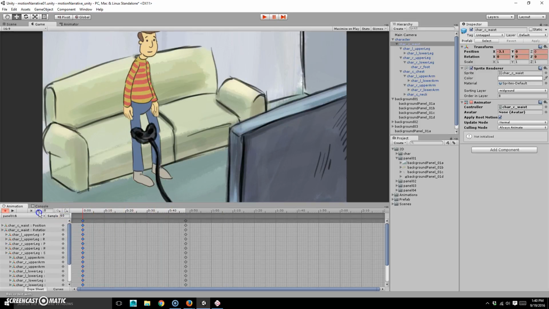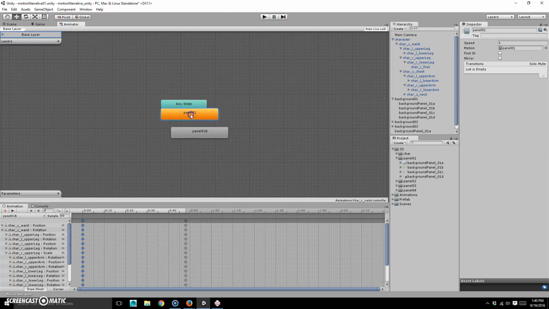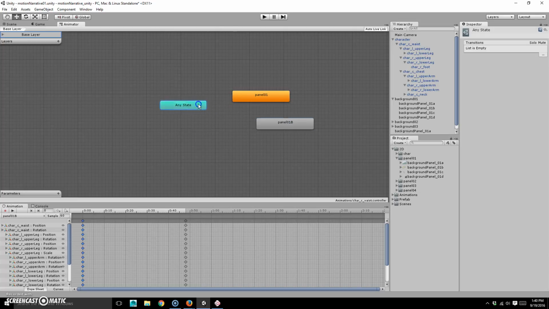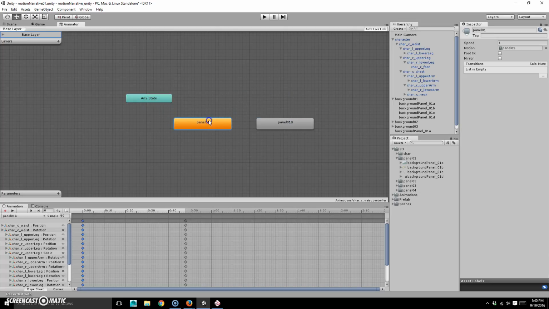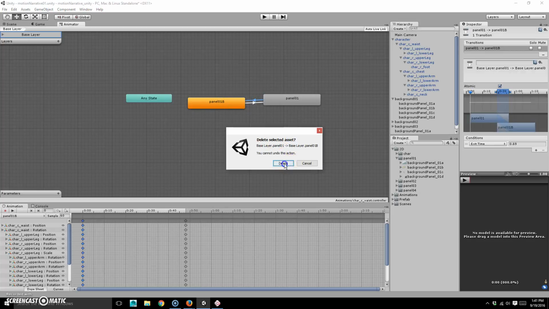Good. Awesome. So, I'm going to turn that back off, and I'm going to go to my animator, and you can see I have panel 1 and panel 1B. It starts off with panel 1. I'm going to make the transition to panel 2. And there you go. Now, you can do it like this. So let's say I actually made this set as default, and I make the transition go to here, and then we'll just get rid of this one.